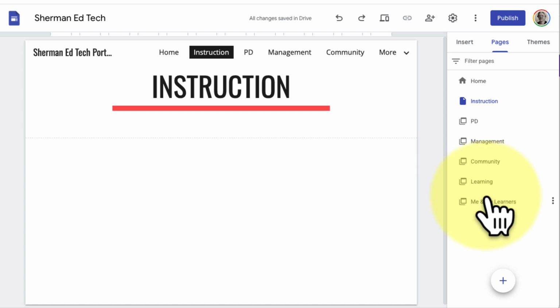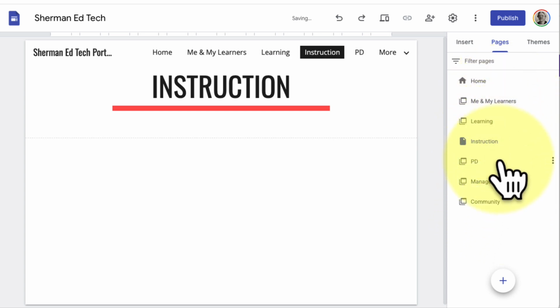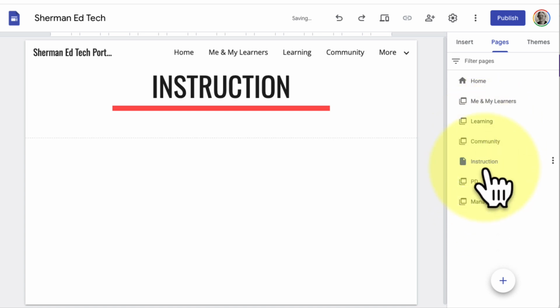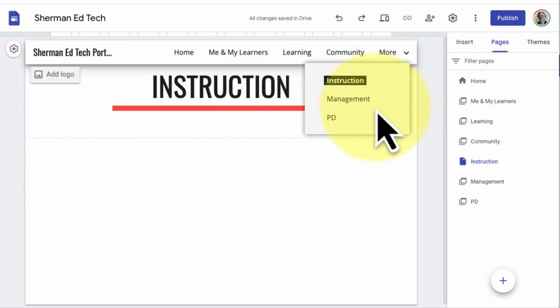I just hover over one of these submenus, and I click on it, and I drag it up to the location that I want it. So there's Me and My Learners, and then Learning is going to be the next section, and then Community, followed by Instruction and Management and PD. So now I have my menu in the right order up here.